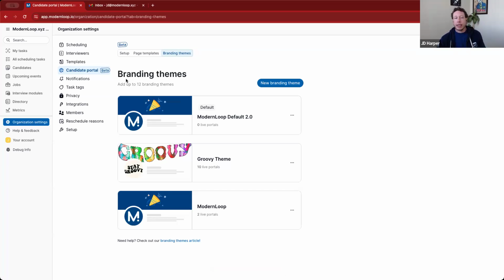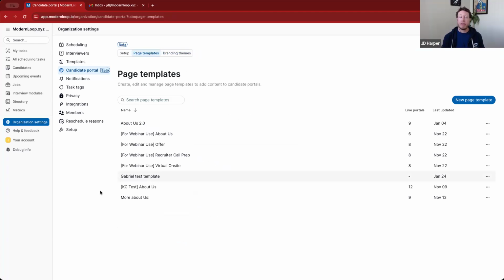Once you have your branding themes all set up, and again, you do have 12 of those that you can choose from, the next place you're going to navigate is over to the page templates. And this is where you and the team are going to have an opportunity to create some very defined content that you can ship out to your candidates at specific parts within their candidate journey.